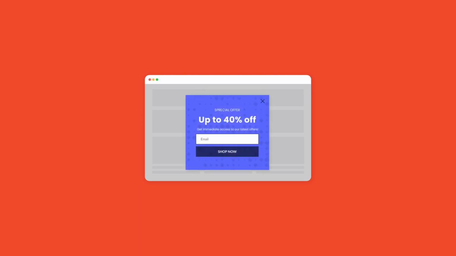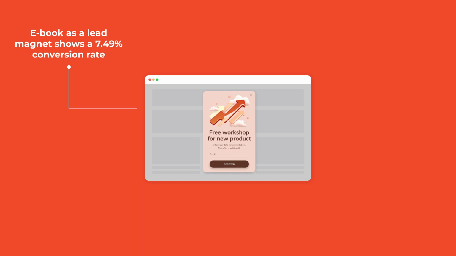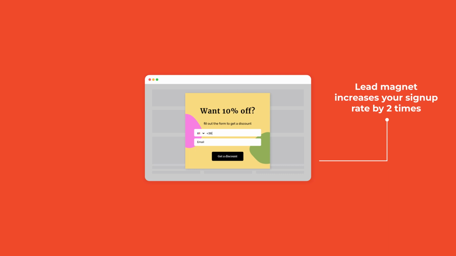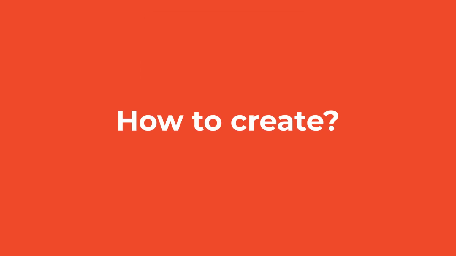Email pop-up invites prospects to share their emails in exchange for some bonus, whether a discount or a gift. This pop-up can do a lot for your conversions. Ebook as a lead magnet shows a 7.49% conversion rate. Welcome discount brings a 7.65% conversion rate. And lead magnet increases your sign-up rate by 2 times. Stay tuned and learn how to create an email pop-up in a few minutes.